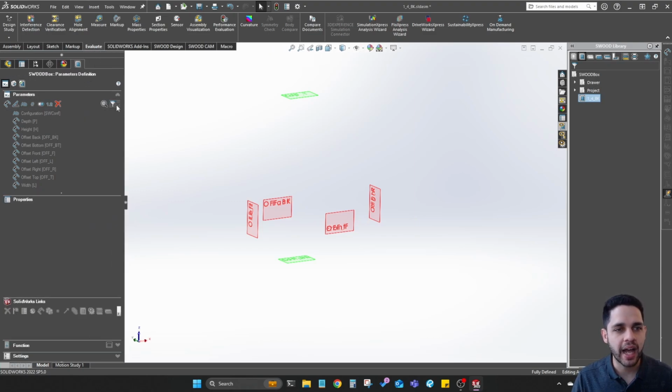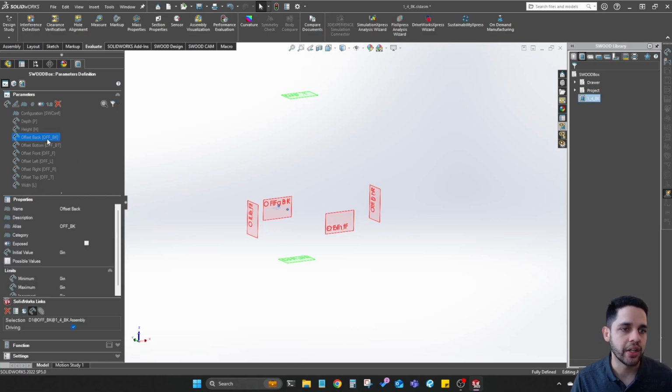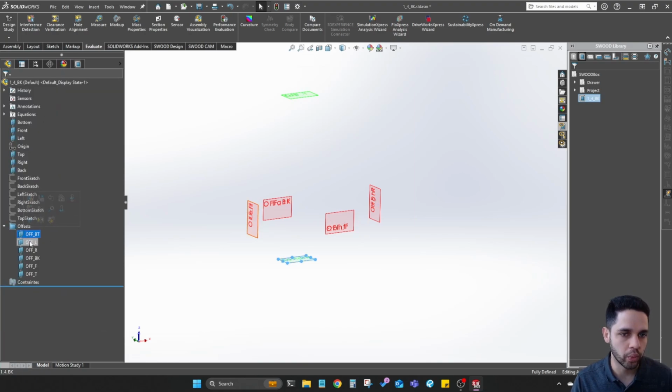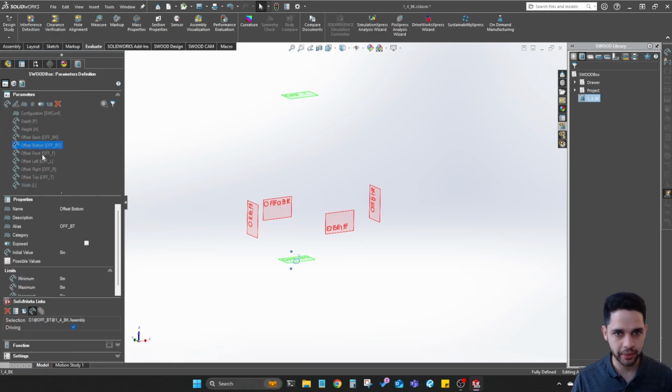So inside of this dropdown, you have parameters. Basically, these parameters are controlling the components inside of your SWOODbox. And as you can see, there are already parameters controlling those offset planes, which were shown here in this dropdown. So these are all your planes, and these are all the parameters controlling those planes.